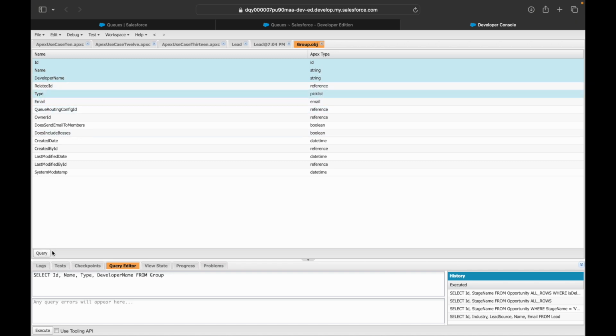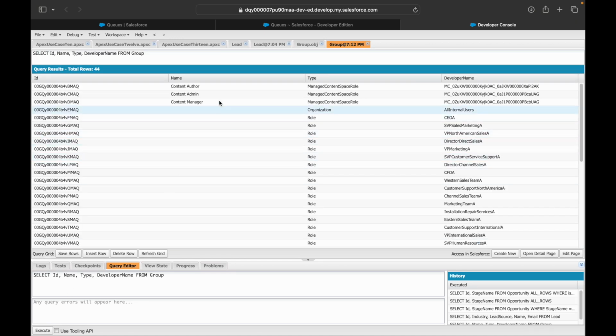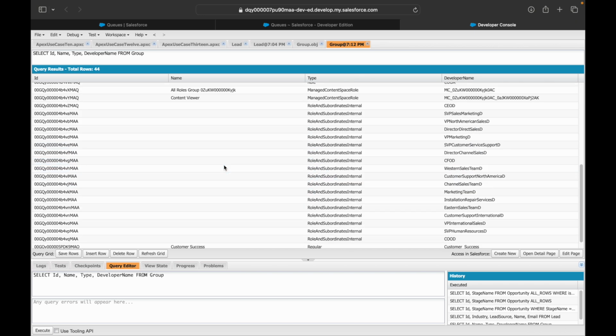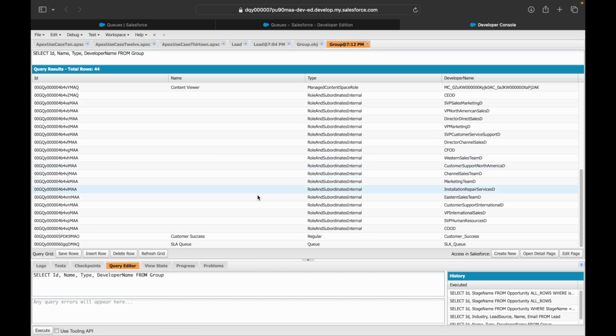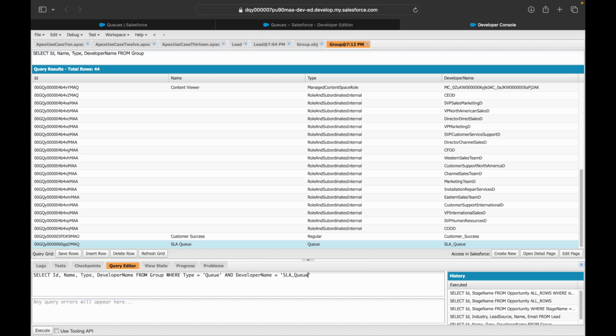And I'll just go ahead and say query. And when I query this out, you will notice that there are so many public groups and queues created in the system, correct? However, there's one record of type queue and that's our queue. That's our SLA queue. So what can we write here? We can write where type is equal to queue and developer name. This is more like the API name of the queue, but it is called developer name. Why am I choosing the developer name? Because developer name will always be unique per record, similar to the API name.